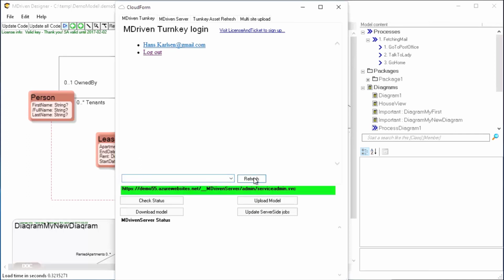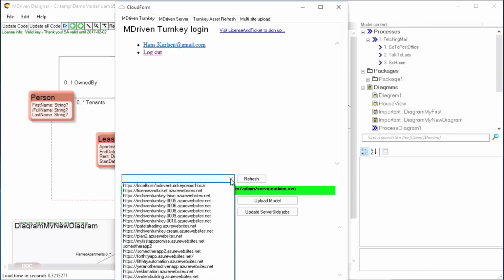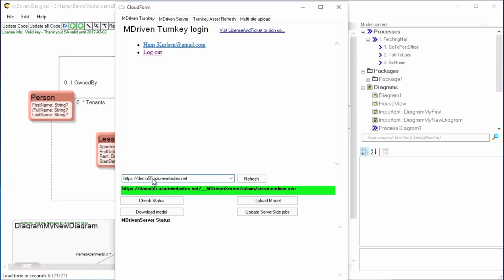I then need to press this refresh button to get access to the turnkey sites that are available to me. Refresh. And now I see the turnkey sites that are available to me. In your combo box there will probably be one or two. So this is the one that I'm going for. This is a blank one that I just set up following other instructions on the site. I'm not going to explain that here, but it's easy to find how to do this.